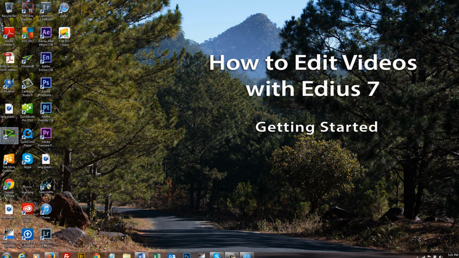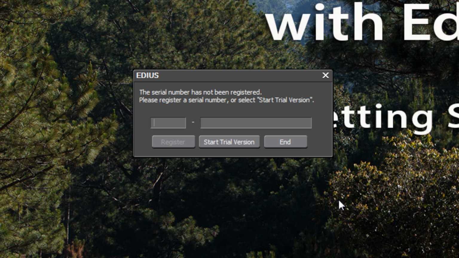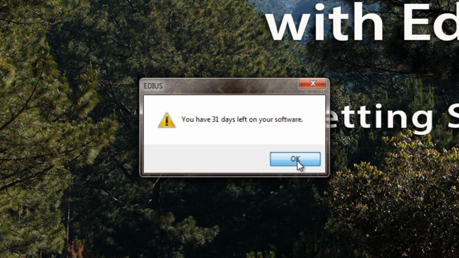Okay, and so what we're going to do is launch the program for the very first time just as you are, and take you step by step through the process of getting started with the program. Here it's asking for a serial number. You can just hit the start trial version. It lets you know how many days you have left.